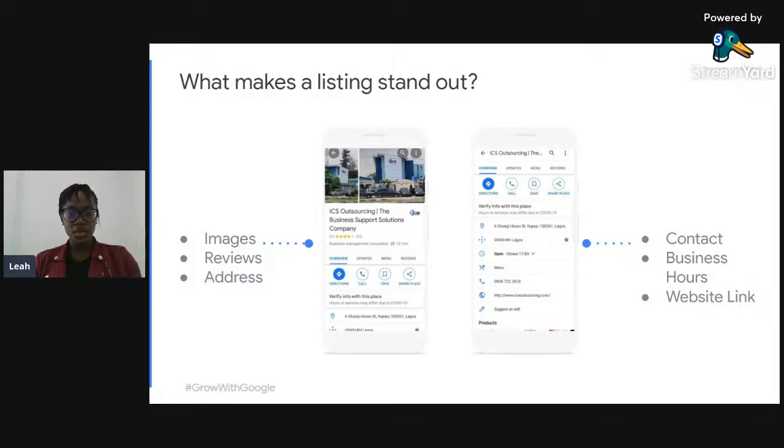I shall be taking you through how we shall be able to get more reviews, how we shall be able to add images, put our contact, the business hours, add a website link. And if you don't have a website, how you're able to generate one from your Google My Business profile. If your listing is complete, customers will likely choose you in comparison to the others that do not have a complete profile.